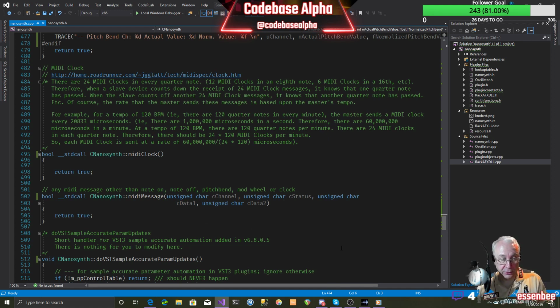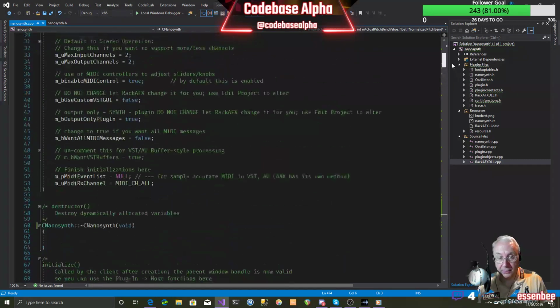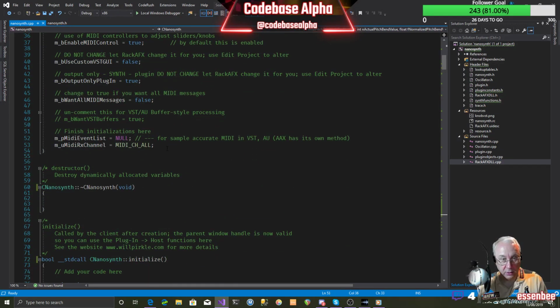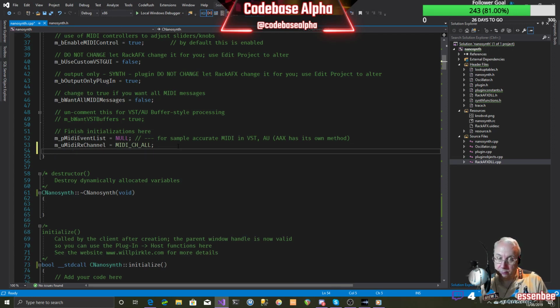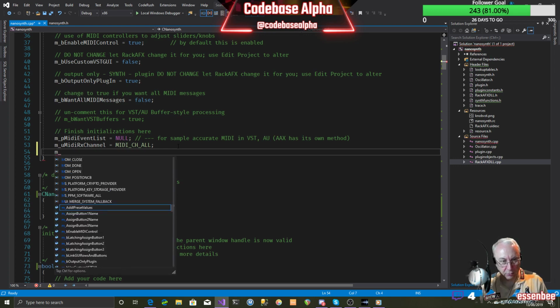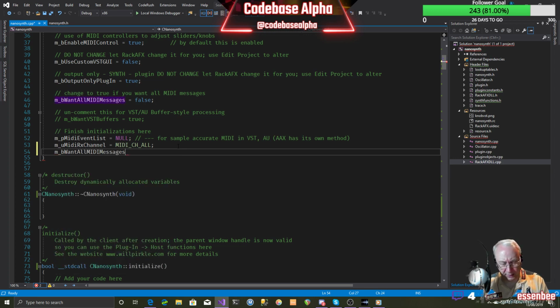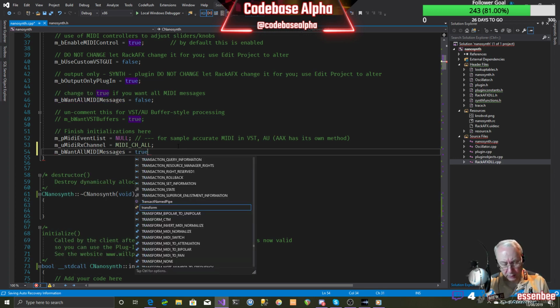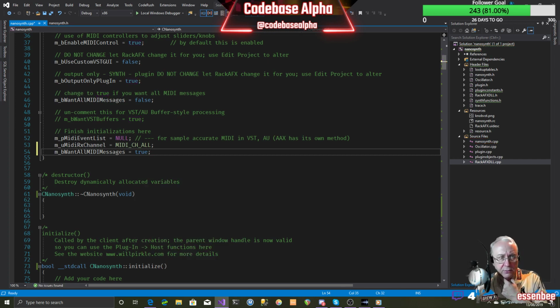So we need to go back into our constructor, and down here where we're doing our initializations, we need to set it so that we can receive all MIDI messages into the plugin. So there's a member variable which is called something like want all messages or something like that. So let's have a look. Want all MIDI messages, and we set that, that's a boolean, we set that to true. And that means now we're going to receive into the plugin all the MIDI messages that our controller can send, and it can send quite a few.